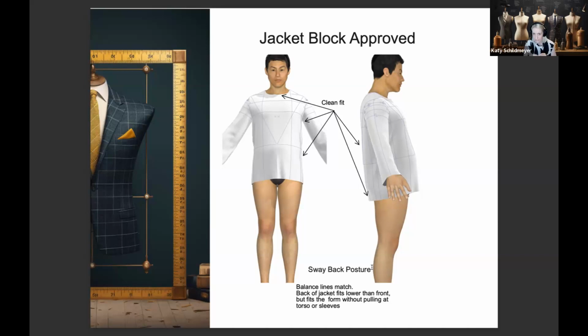It fits right where it should at the clavicle. The armscye lines up, the side seam balance lines line up across the balance of the body. And then we, of course, have no tugging or pulling on the front or back balance of the body. So next slide, Lucy.